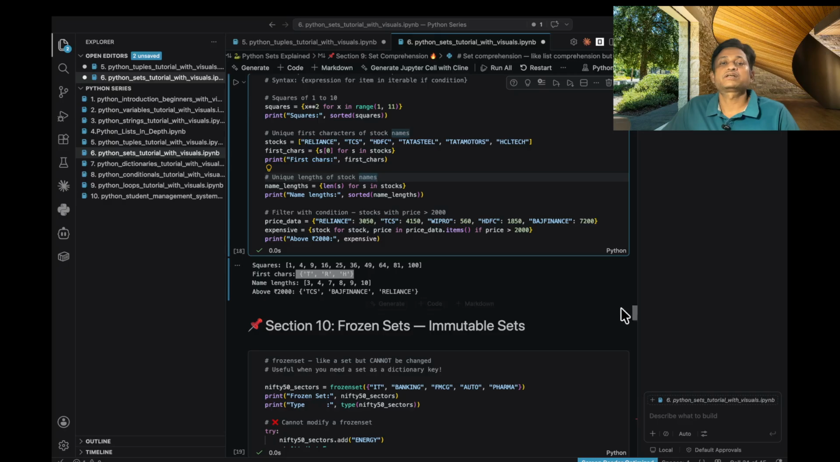It means that suppose we have 1, 2, 3, 4, 5, 6, 1, 2, 3, 4, 5, 6. It will provide the unique elements of each. Suppose if any stocks have the same length of 3, it will not give 3, 3. It will give only 3 once. So this is the property of sets.